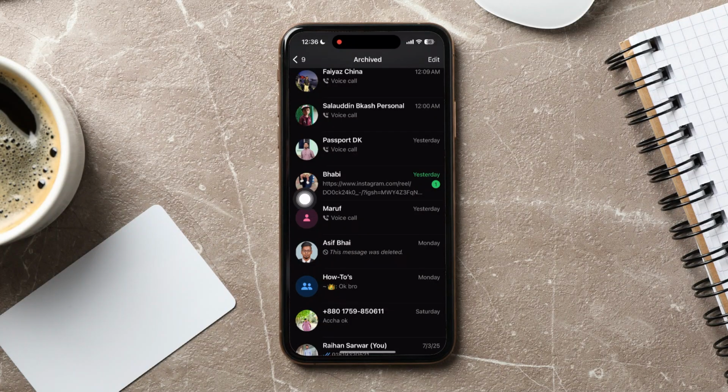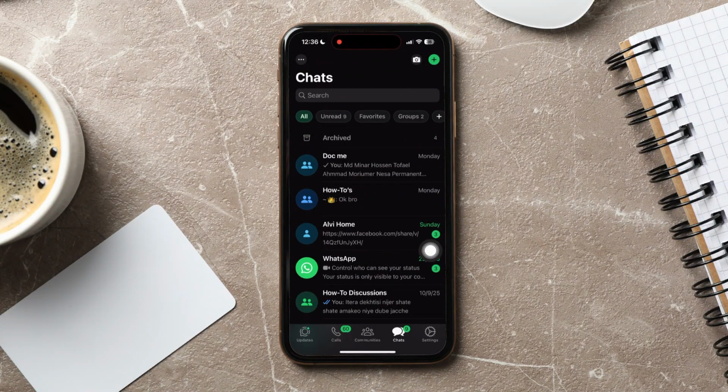To unarchive a chat, simply swipe left on it again. Then, tap on the Unarchive option as shown. The chat will then be restored to your main chat list. Following these steps, you can easily archive and unarchive chats on WhatsApp.